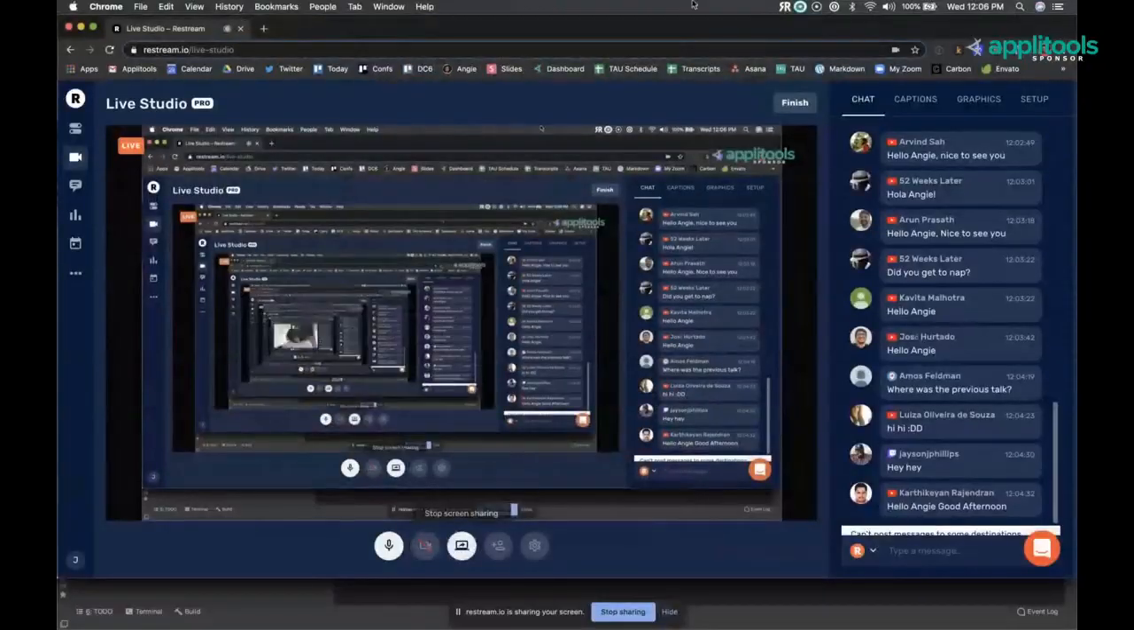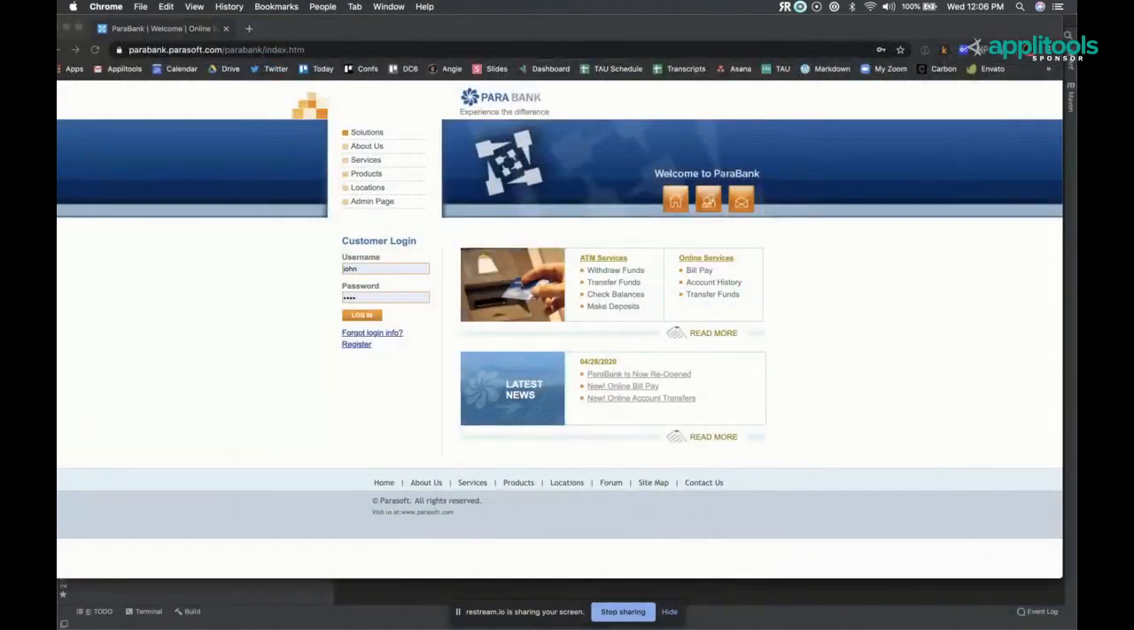This one. Okay, here is the website. This is Para Bank, and it's by Parasoft. This is a nice little practice website. If you ever want to practice automation, you can do UI, you can do API testing on this website. This is one of my favorite practice ones.